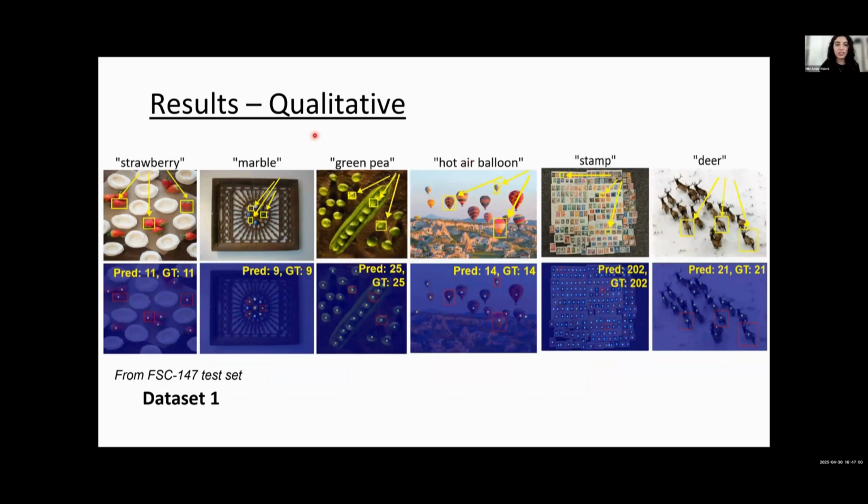So these are some qualitative results. Given the input images in the top row, the visual examples boxed in yellow, and the text, CountGD outputs all the objects that it identifies. And you can see in these examples, the ground truth count is the same as the predicted count.